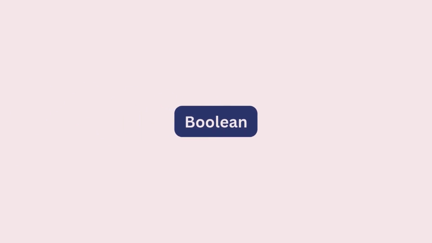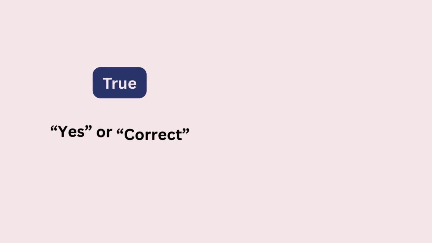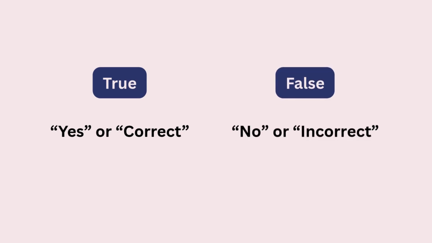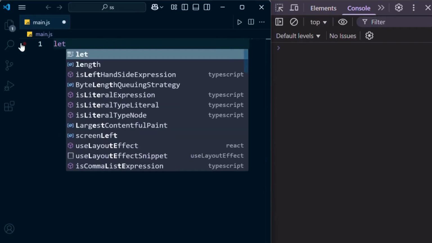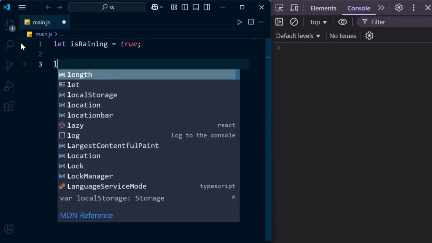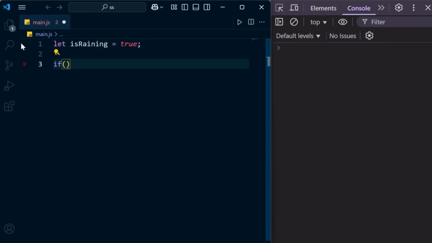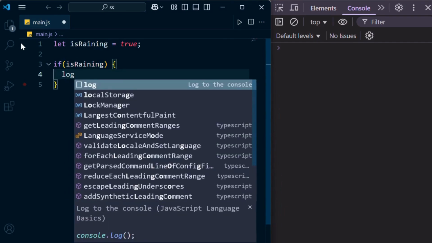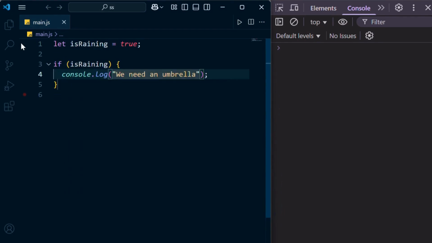Boolean is a data type that only has two possible values: true, meaning yes or correct; false, meaning no or incorrect. It's used when we want to check a condition or make a decision. For example, if we create a variable called isRaining and set it to true, we can write an if statement that says, if it's raining, then print the message, "we need an umbrella," to the console.